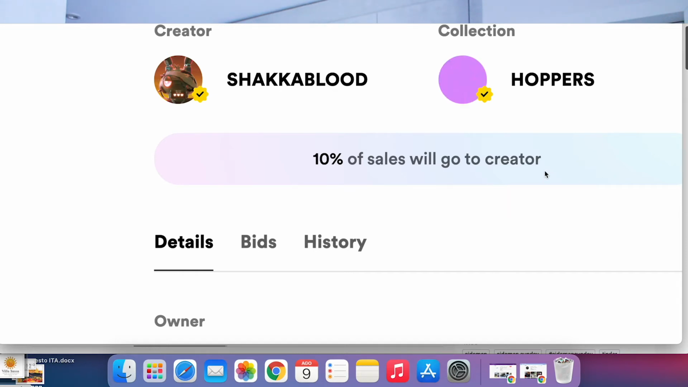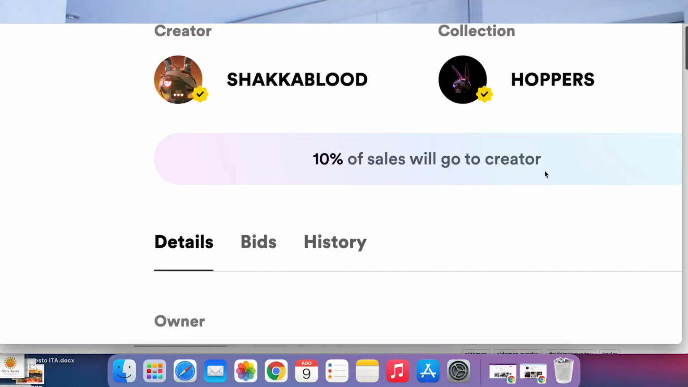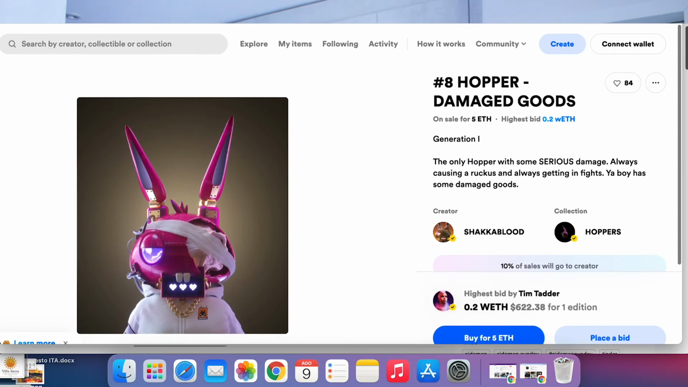And this is amazing because even in 5-10 years, your piece of art is maybe worth $1 million. And if someone sells that piece of art for $1 million, you earn $100,000 without effort, just as passive income, because you are the creator and you have set this rule. So right now we just go right here on the main page.